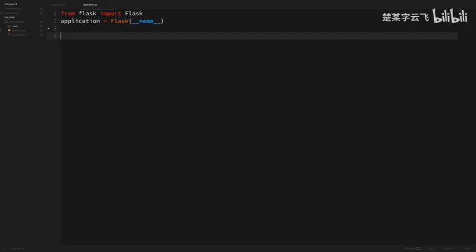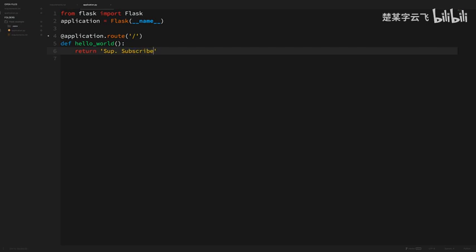So let's go ahead and create a very simple endpoint. So we say @application.route and pass in the path in quotes. So this is going to be the default web page. And what happens when we visit that? Well, we're just going to define a function. You can call this whatever. We'll call it hello world. And what's this going to do? It's just going to return a string saying something like sup. Oh, and subscribe, of course. Very professional stuff. All right, so now we have this application.